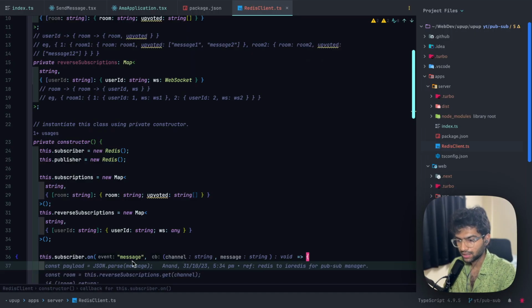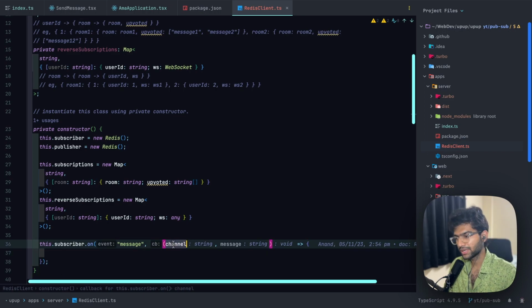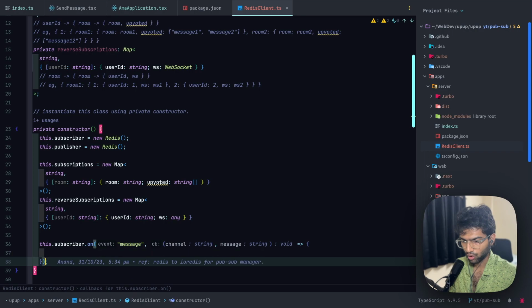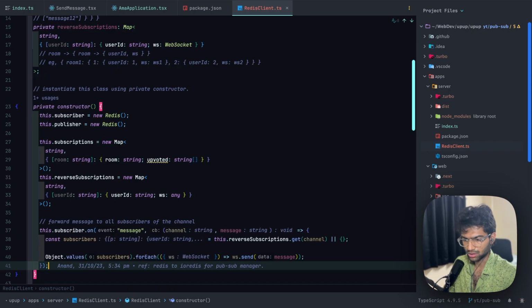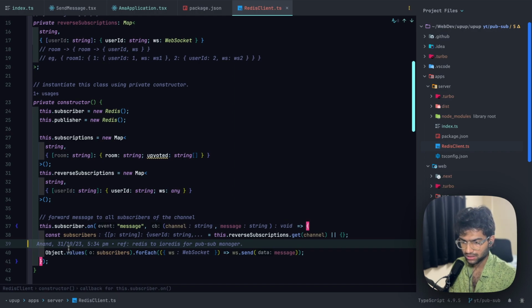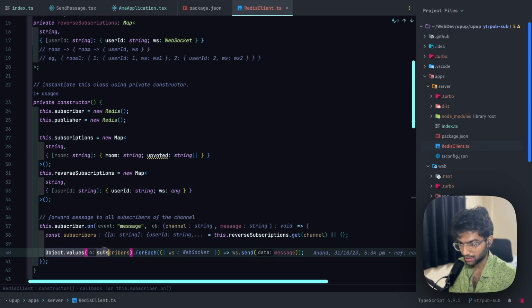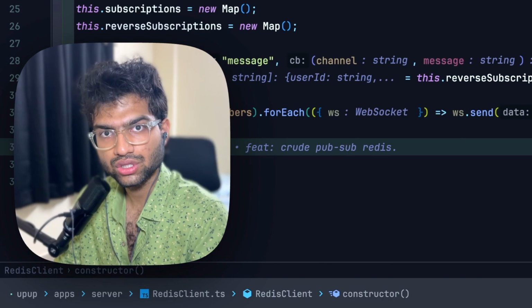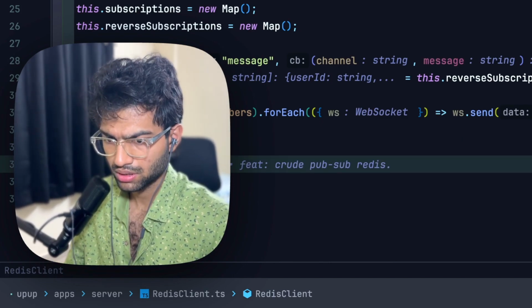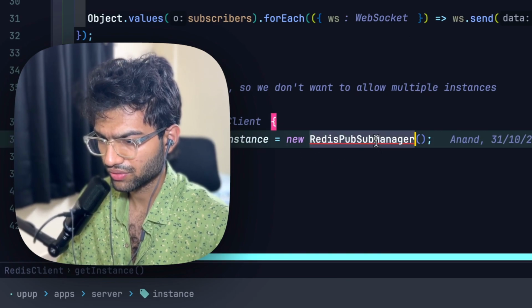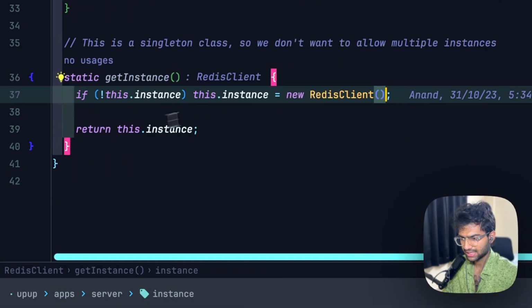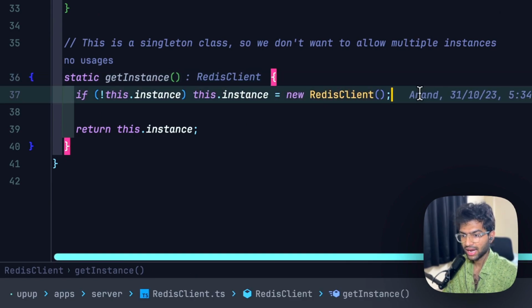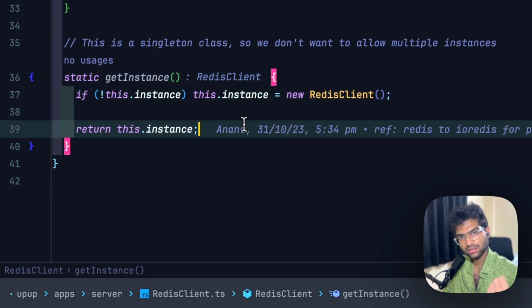And now we can use that channel, which is basically the room ID, to forward the message to each and every user. So first what we'll be doing is getting all the subscribers. Next up, we'll be iterating over all the subscribers and using their WebSocket connections to send them messages. Next, we'll be creating a static method to get the instance. That is, we'll be returning the instance to the user so that he or she can use it. So first off, we are creating the Redis client if it doesn't exist. And if it does exist, then we'll just return the instance to the user directly.